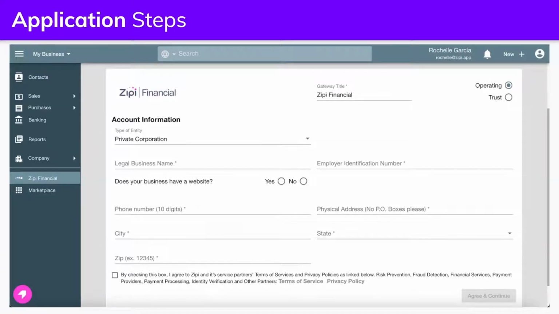1. Will this be an operating account or trust account? An operating account must be activated prior to establishing a trust account. 2. Type of entity. What is your business structure and how do you legally file your taxes? If you don't know, please ask your CPA before completing this application.